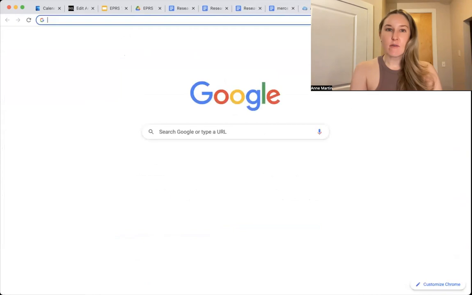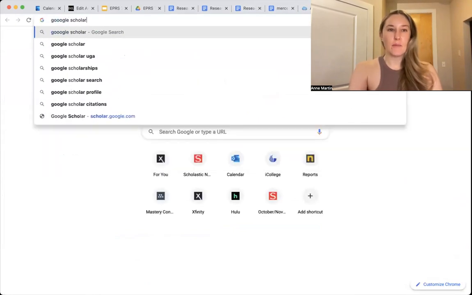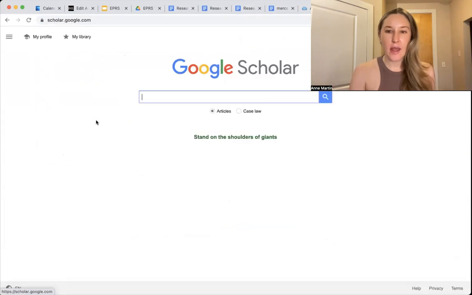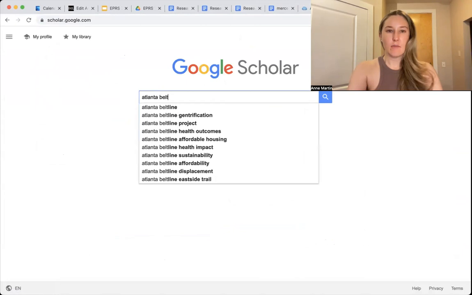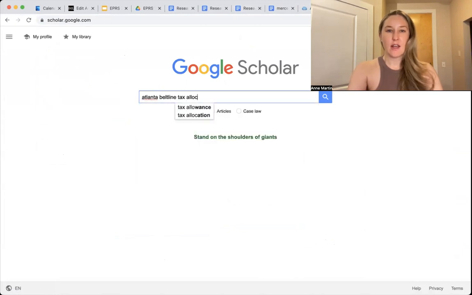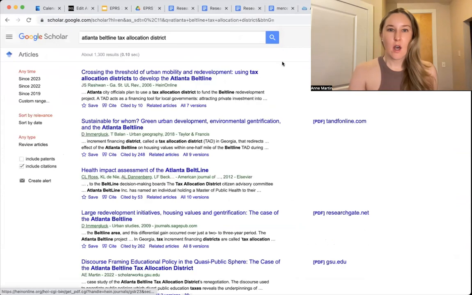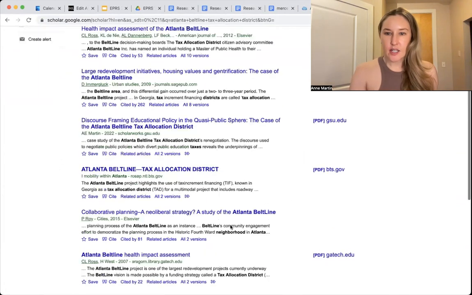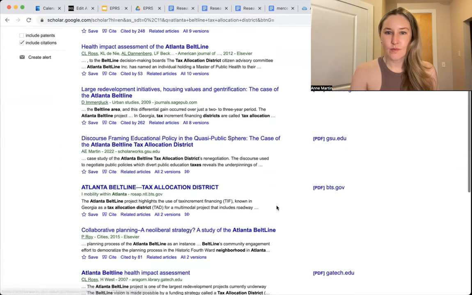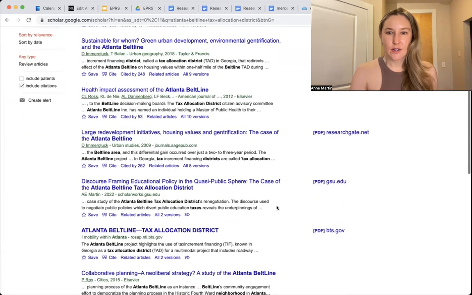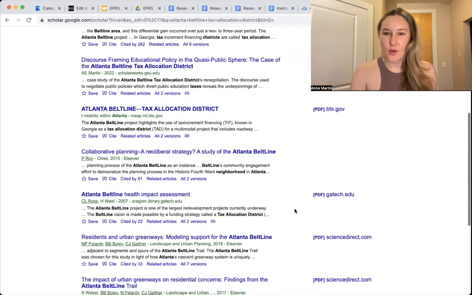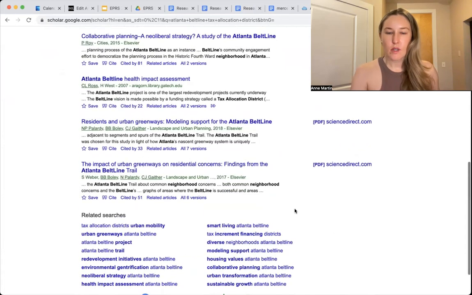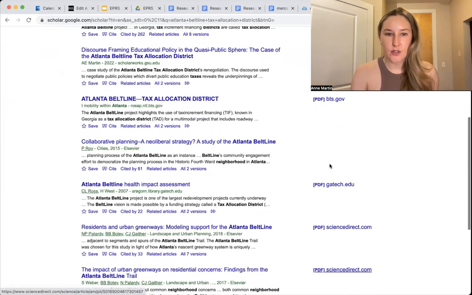APA citations. So now that I'm logged in to the Georgia State database, you can use Google Scholar and it will give you the option to search Atlanta Beltline Tax Allocation District. Okay, so here you can see, oh, that's my dissertation. You can see different articles, and then it will give you a link to help you find it.